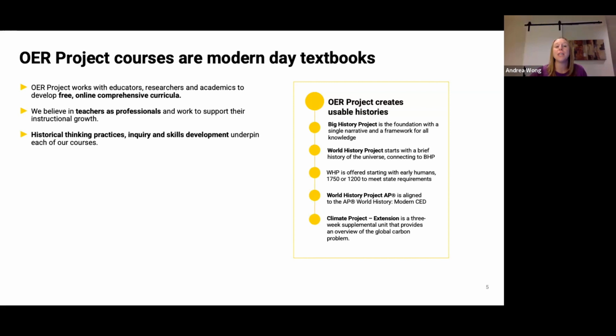We do believe in teachers as professionals, so we want to make sure that we can work and support instructional growth. A lot of the focus for OER Project is on historical thinking practices, inquiry, and skills development, and that's a big part of each of the courses.